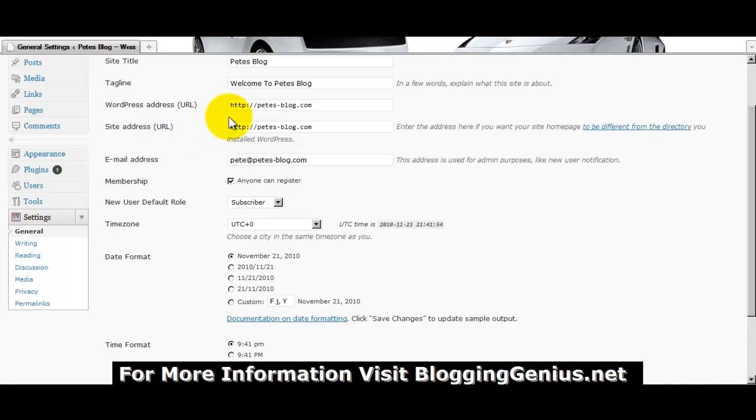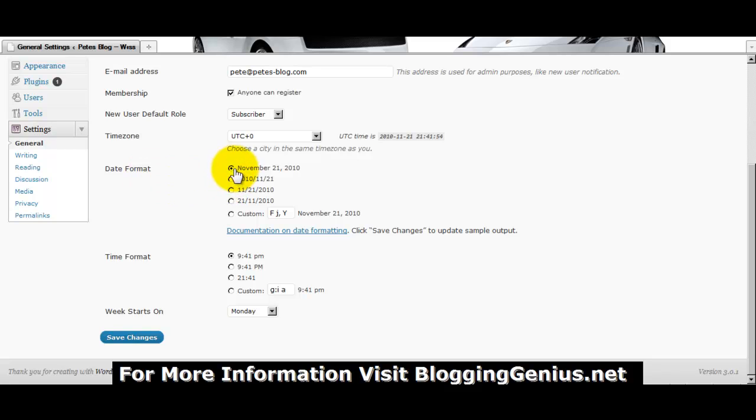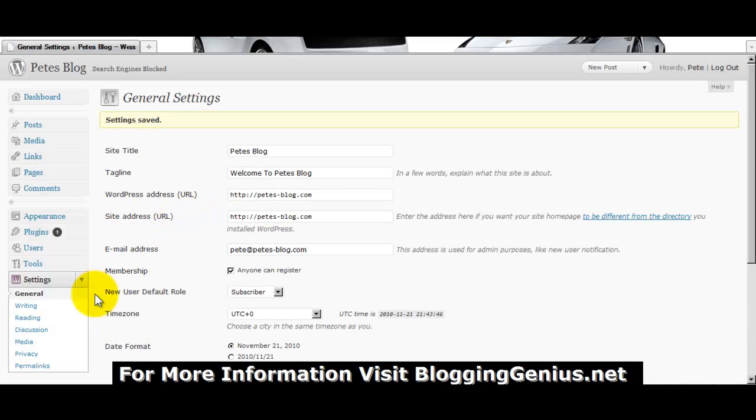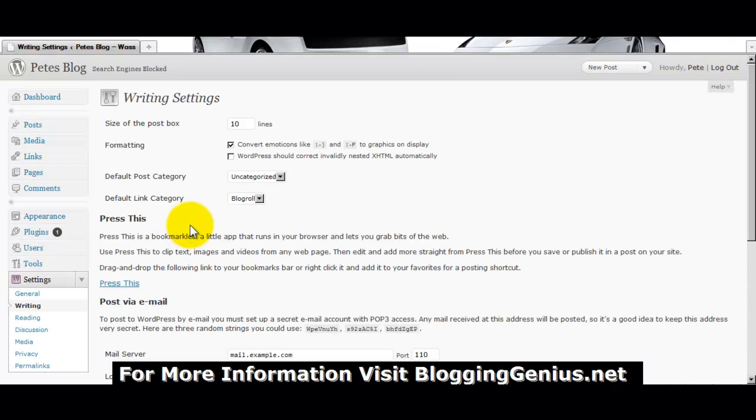So now basically it gives you your WordPress URL, site address URL, the email address that you set up in cPanel in a previous video, the date format, so November the 21st, 2010, that's the one that I like. Also the time zone, you can set your time zone. I'm in the UK, so I'm Greenwich Mean Time anyway, so UTC +0. So the time format, so it's 9:41 PM, I will keep it at that. You can have it 9:41 PM or with a large PM, and also 21:41, so the 24-hour clock. Click Save Changes.